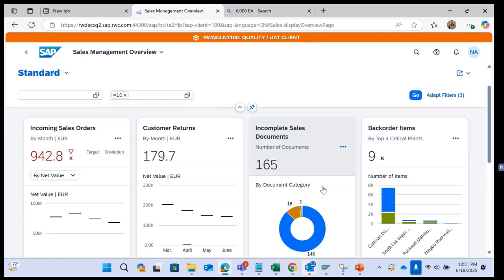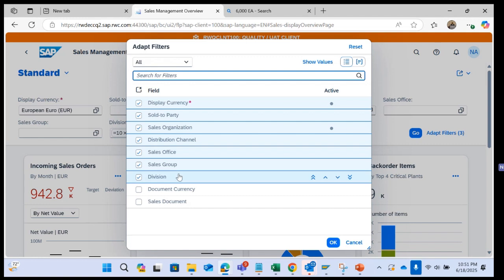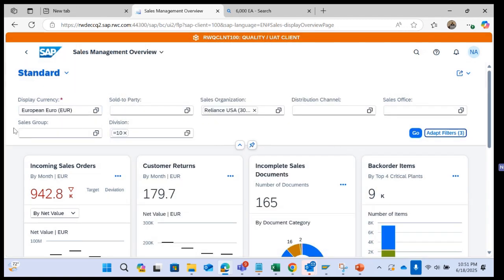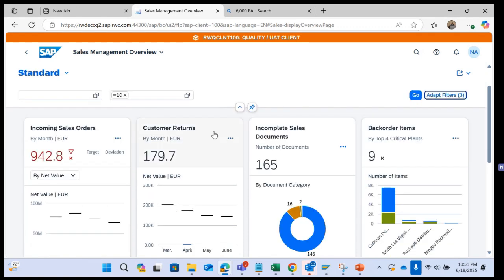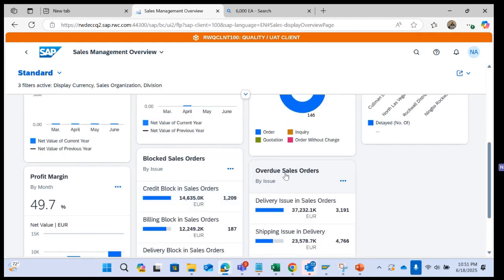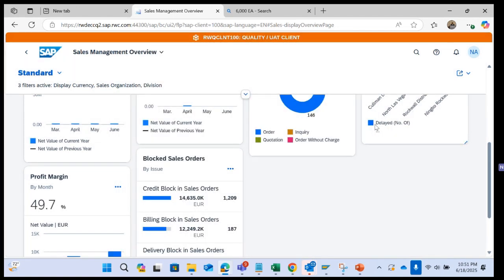And by the way, you can add, you can give the selection criteria similar to how we give. You can have your own sales organization. You can just keep based on your roles. You can keep or you can filter them. If I want to remove any card, as usual, if I don't want to see this, just click manage cards, remove this overdue sales manage. It will go. It's gone.